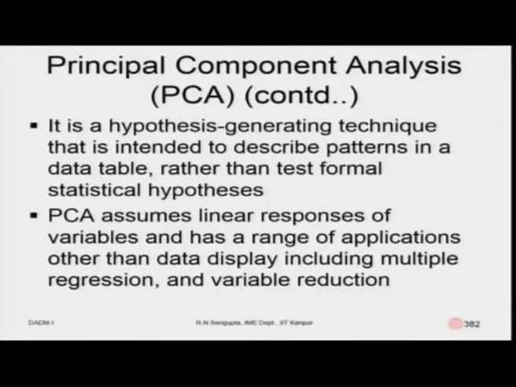So, PCA assumes linear responses of variables and has a range of applications other than data display, including multiple linear regression. It can be utilized, but it is a little bit different, and variable reduction, where you want to reduce the number of variables to those which are very important in order to understand what the dependent structure can be.